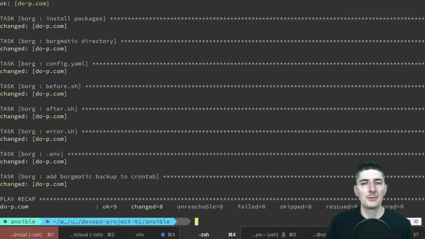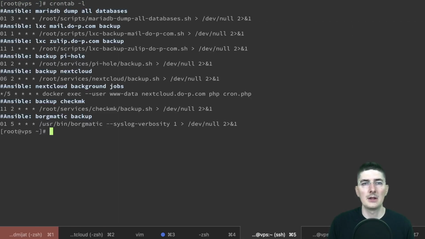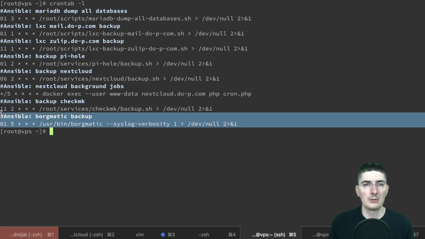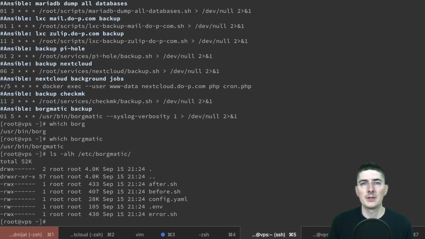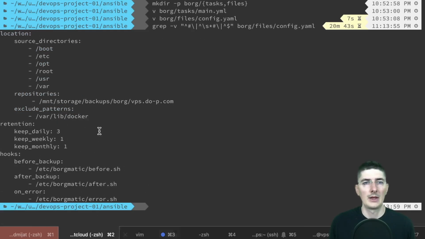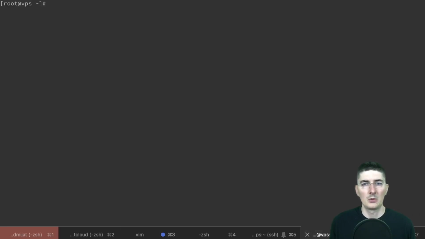Ansible has finished, and on VPS I will see a new entry in the root's cron tab. Both Borg and Borgmatic are installed, and etc Borgmatic has all the necessary files. I'll copy this path up to the server name, then I'll go back to the VPS, and create this directory. You can check the documentation if you want to have encrypted backups, but I'll initialize the repository with the following command.